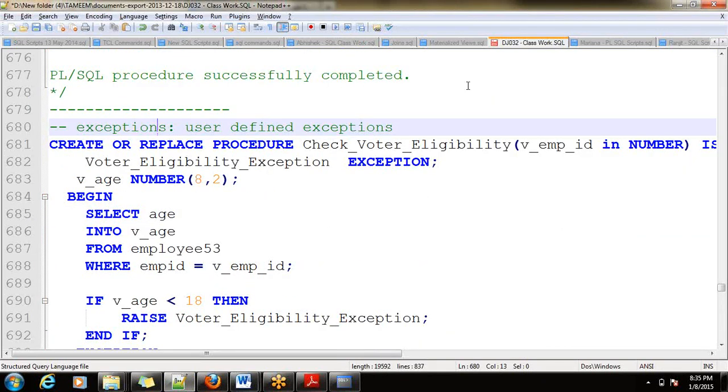Now I am going to use this sample here. Look here. There is a procedure which is checking the voter eligibility. So I am passing the employee ID as an argument. Check voter eligibility is the name. And here I am going to write an exception, voter eligibility exception, and this is an exception. So here I am going to check against the age. If it is less than 18 years, then that exception would occur.